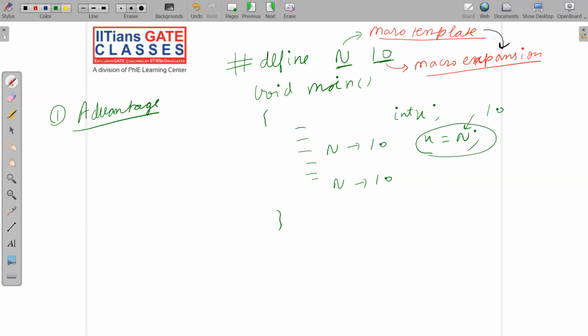Why are you writing like this? You can argue that we can use x is equal to 10 directly. Why are we not doing like this? Why are we first using x is equal to n and then n will be replaced by 10? To save time, we can directly write x is equal to 10, but we are not writing like this. Why? That is what I want to say: what is the advantage of macros.